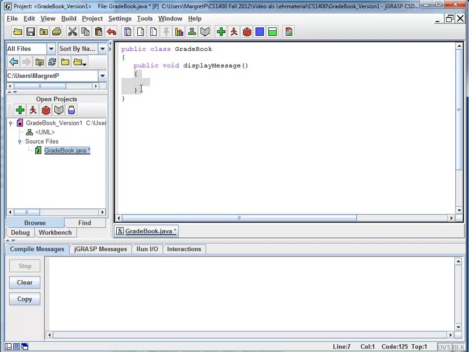I also want to point out the two braces. Here we have an opening brace and a closing brace. This delimits the body of my method, and the code segment inside the method body is going to be executed when the method is called. There is no code segment here yet. We're going to change this right now. I'm going to add a print statement. I say System.out.println("Welcome to the GradeBook"). Oops.